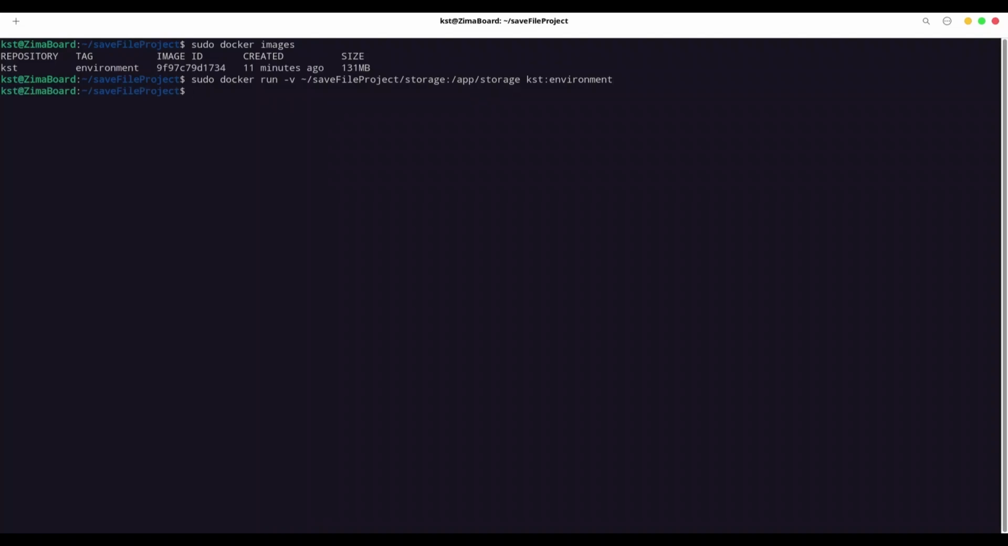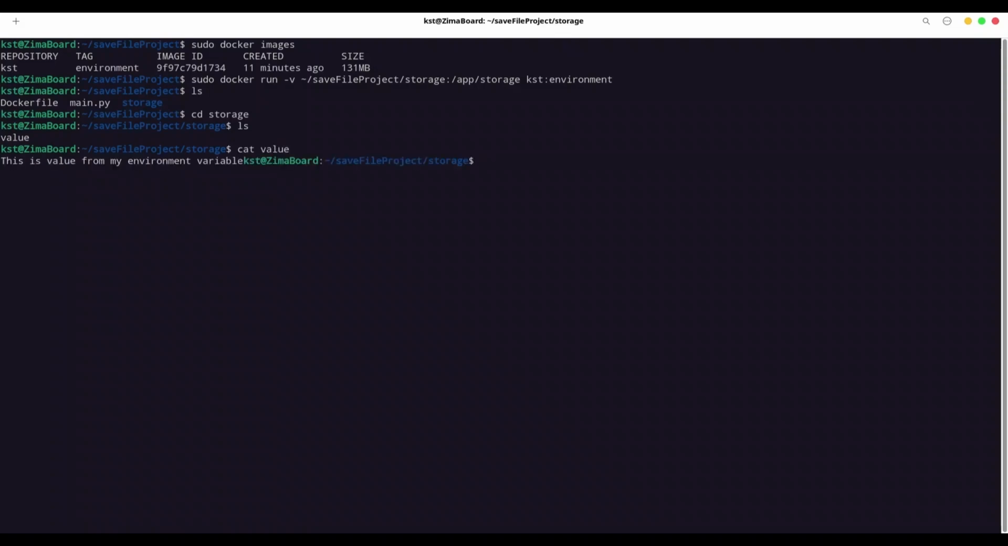Everything is executed. Let's see what we have in here. I'm going to navigate to storage now, and hopefully we are going to see this file value. I'm going to open this file and we have the value from our environment variable. This is value from my environment variable.